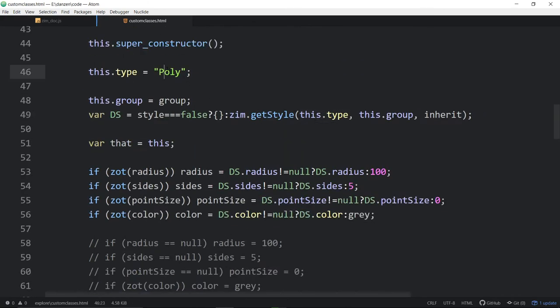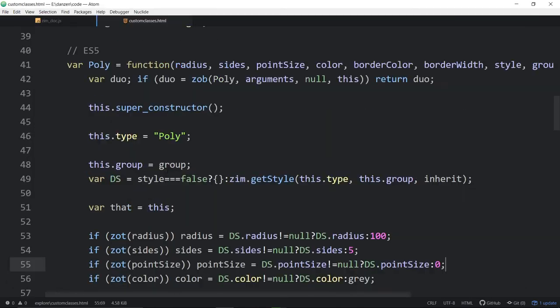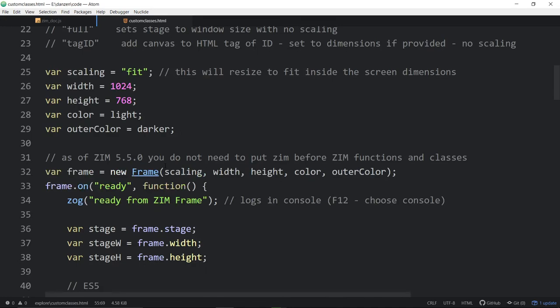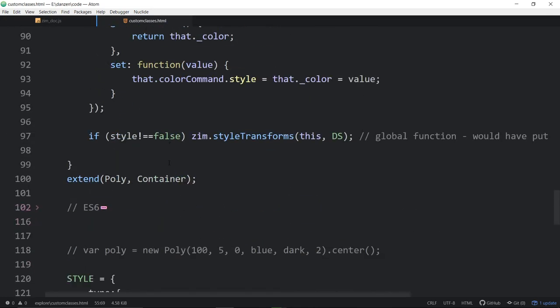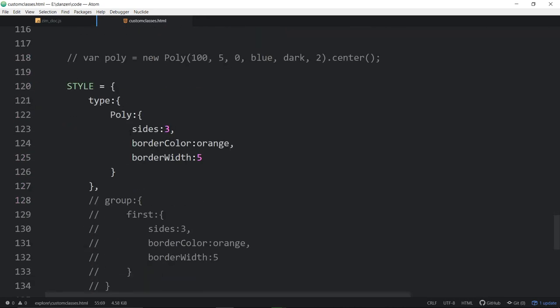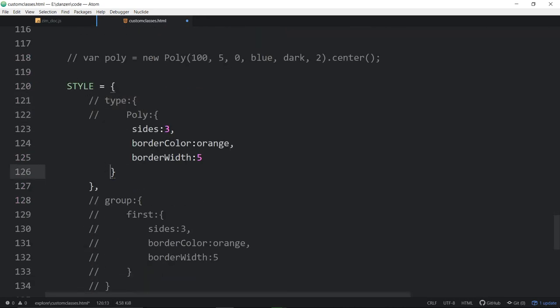This dot type of poly, probably the style should work on poly. And we refresh here. And it doesn't. Yep, the first general styles worked. Okay. Down, down, down. Where'd our style go? Let's try it on the general styles here again.